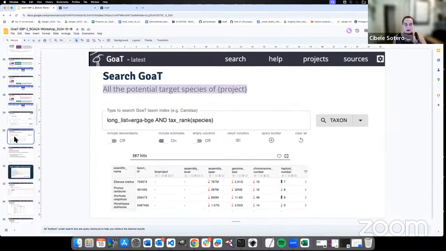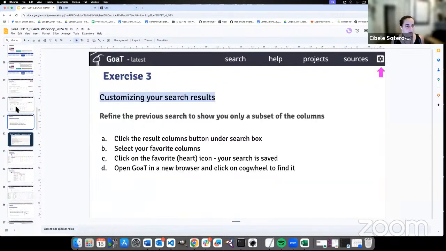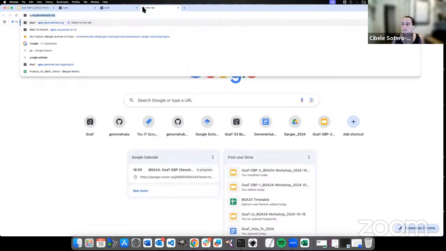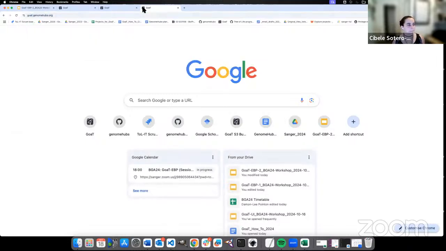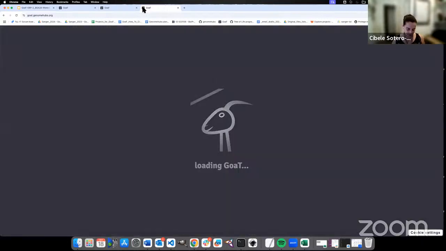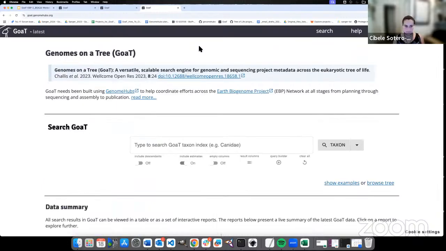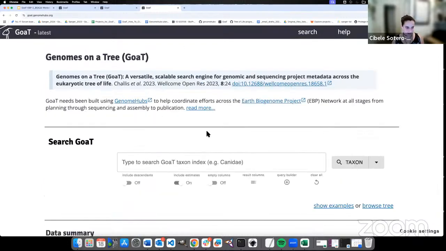So yeah, how can I find all of the targets for a specific project? Yeah, let's go with this one. Feel free to just do alongside me. So if you go to the GoaT page first, wait for it to load. I'll make my screen a bit bigger. I'm in a different screen.